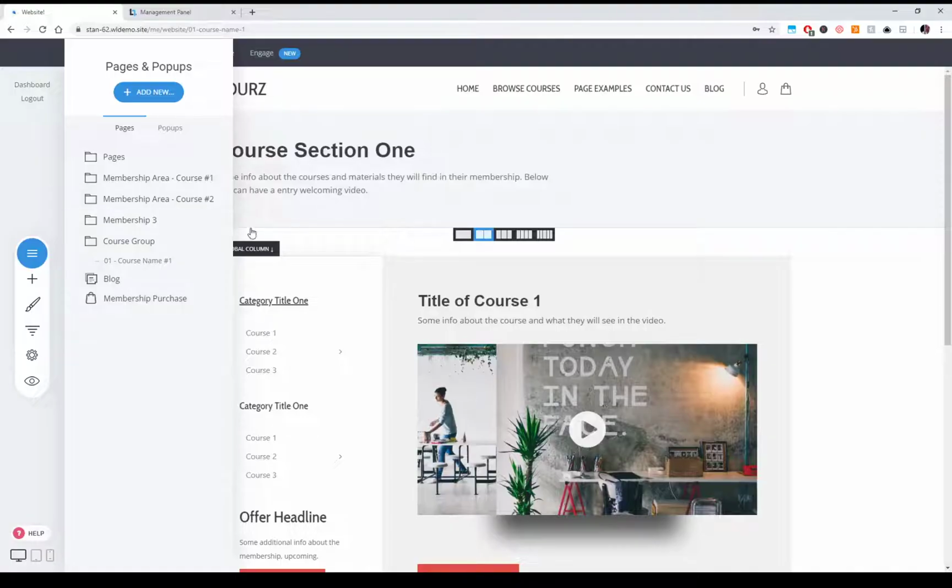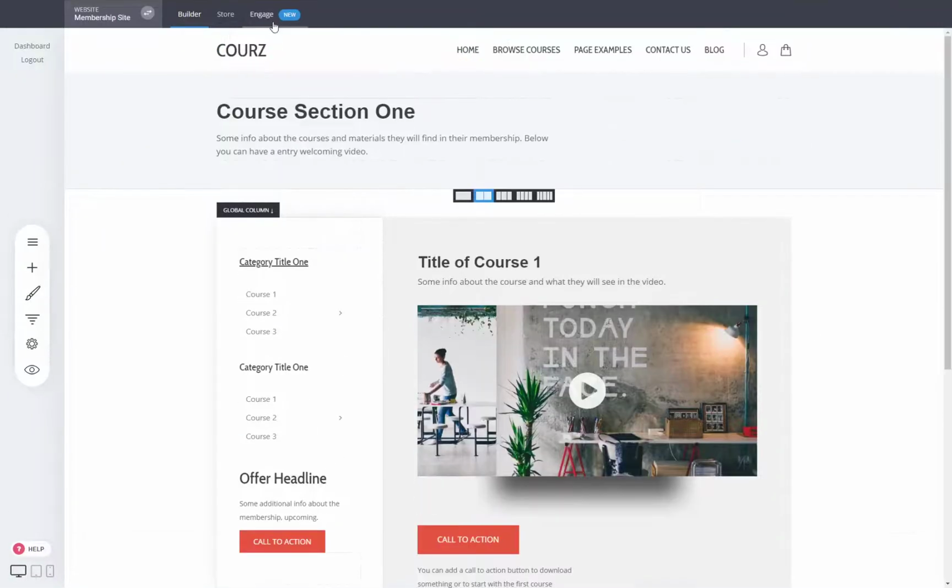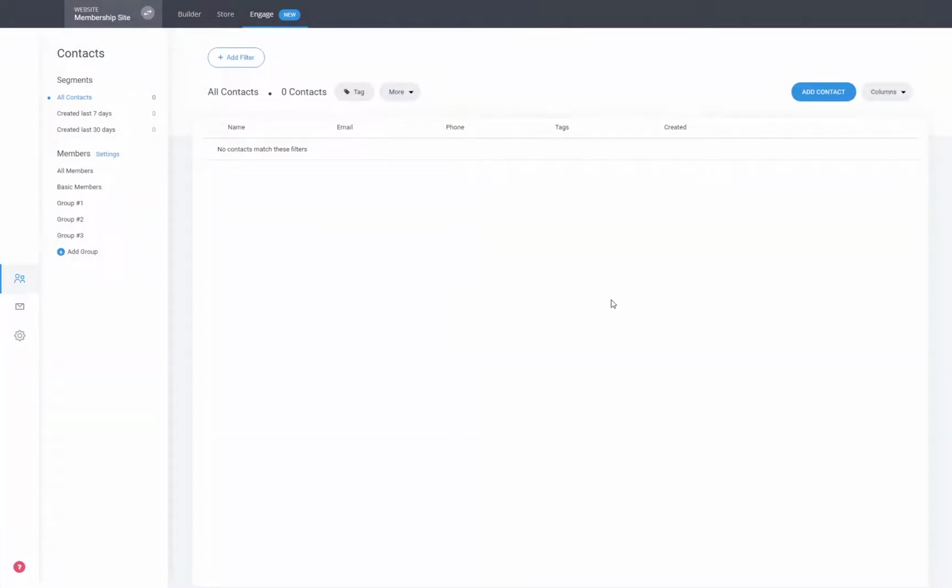So let's say we built 20 courses. How do we actually restrict access to the courses that we've just built? So that's where this comes from. You just go into your engage section, and there you can see that you have this place where you can manage all the contacts. This is like a CRM, so you can manage all the contacts, all the members.